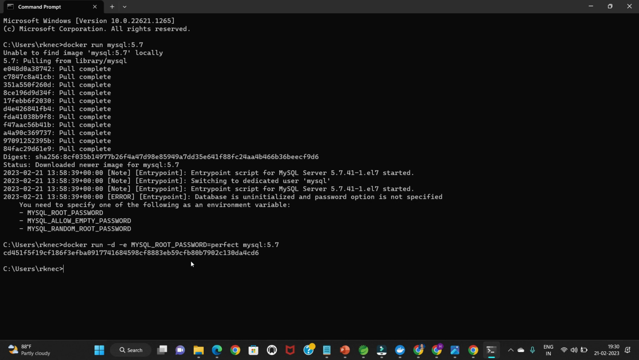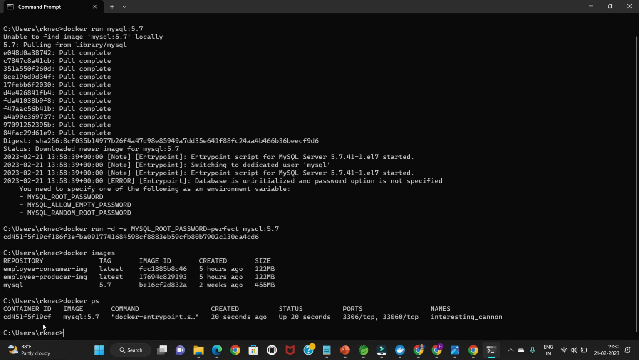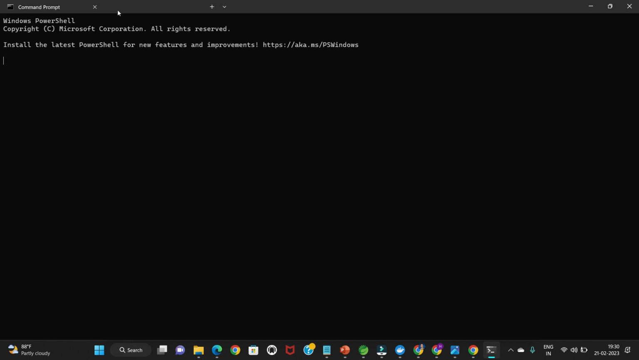So how to check? docker ps. Here this is our image and the container. You can see that this is our container ID, and in this container this MySQL image is running. Now let's connect with the MySQL server. How to connect with the MySQL server? There are two options. You can use the bash shell, or you can use this normal terminal.